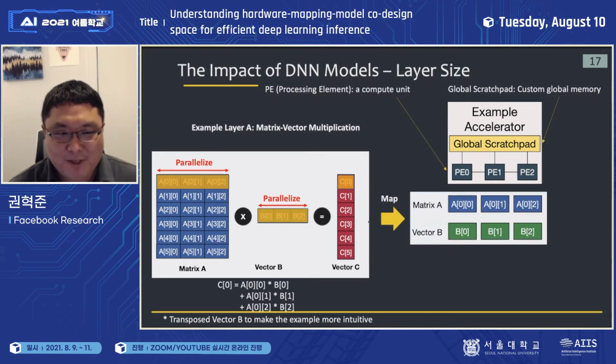If we map these three computations onto these three PEs, then we can map each pair of the multiplication like this. A00, which is the leftmost one, is multiplied by B0, which is the leftmost one in the vector B. It is assigned to PE0, and in the same way to PE1 and PE2 for the rest of the elements here. So here we can observe that we are utilizing all the PEs inside this accelerator, which is good. We are utilizing 100% of the PEs.